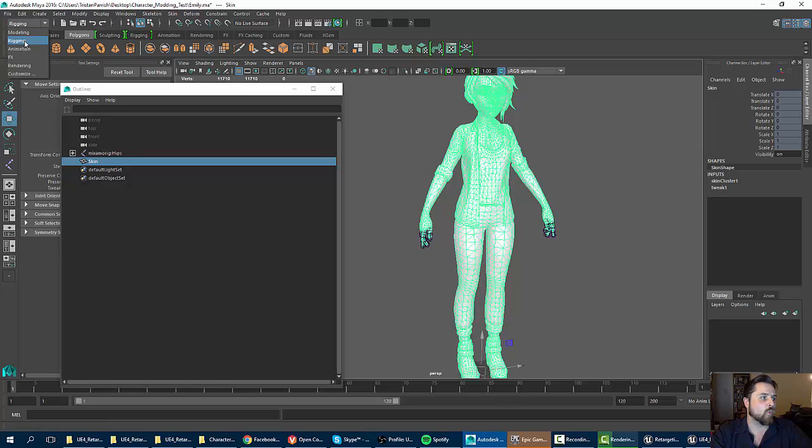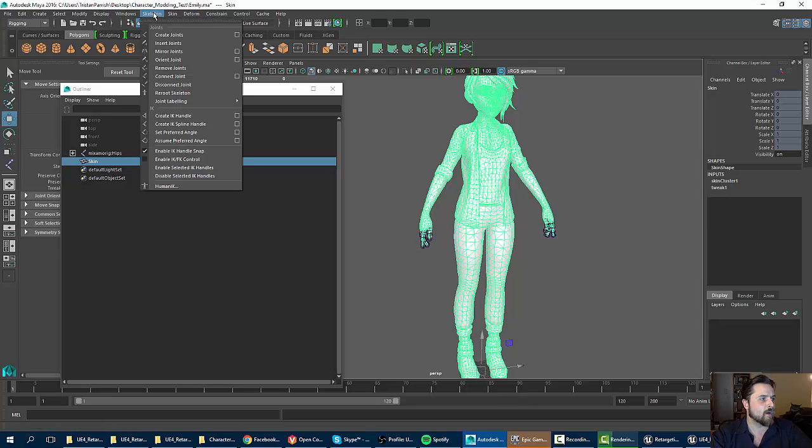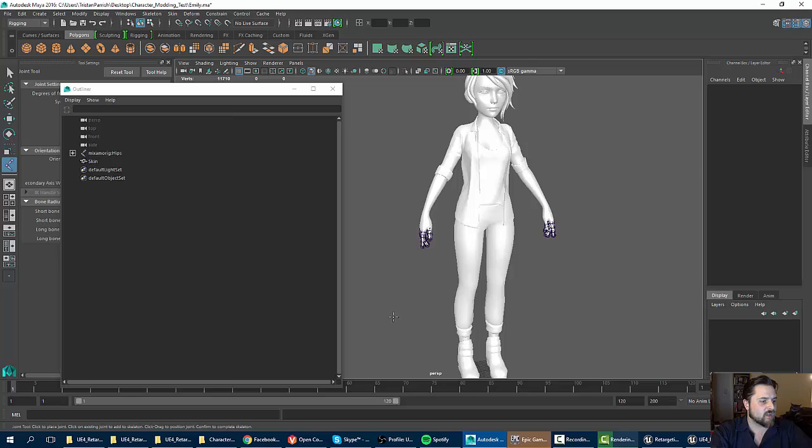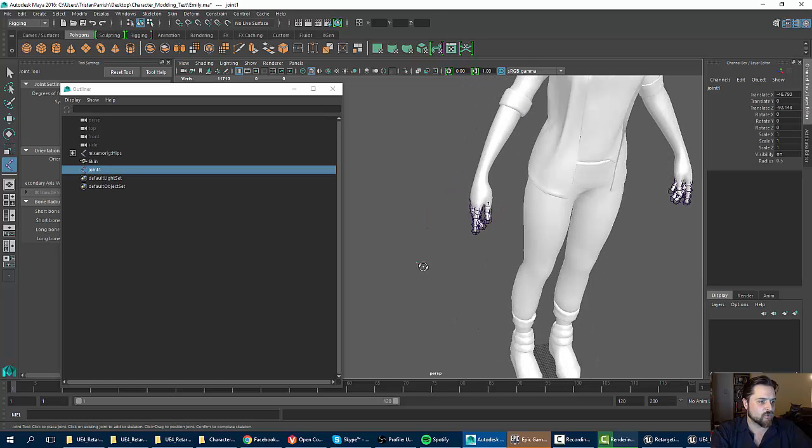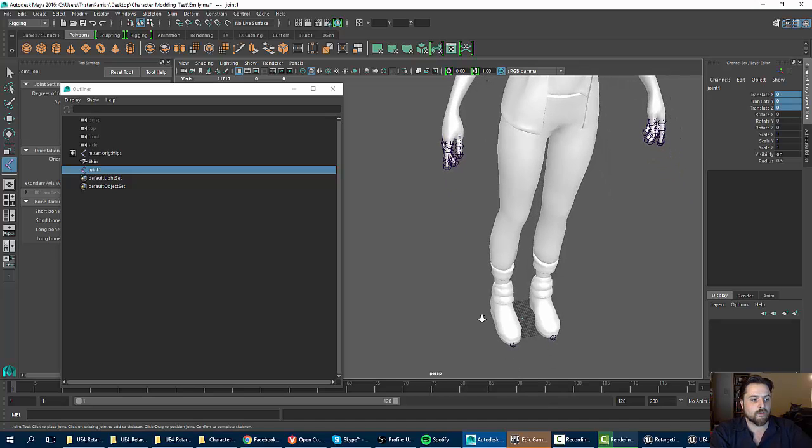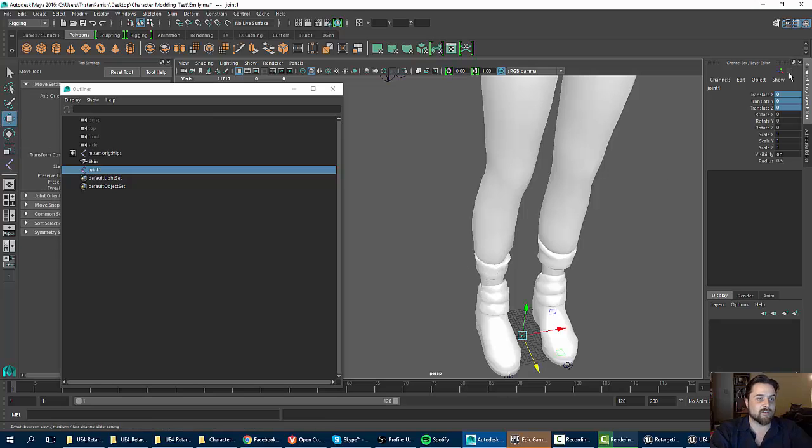So I'm in the Rigging option. I'm going to go to Skeleton, Create Joints. In older versions of Maya, it might be the Animation tab. But I'm just going to click anywhere here to create a joint. And I'm going to type in 0 0 0 in the coordinate grid to place it directly in the center. And I'm going to call this bone root.